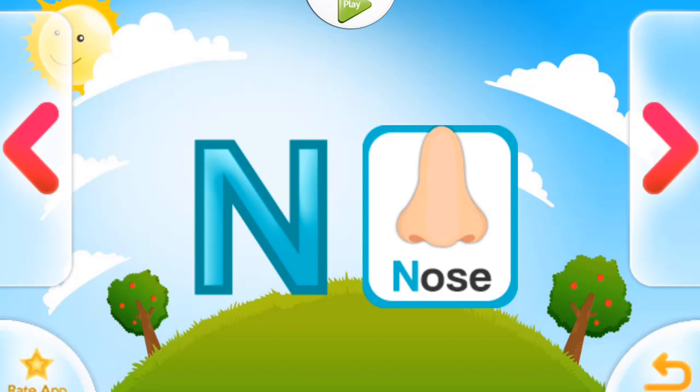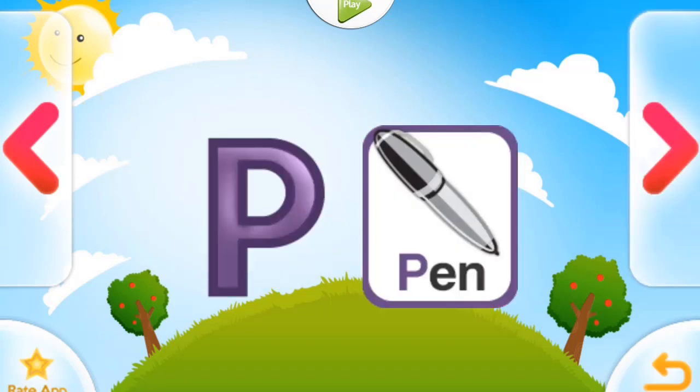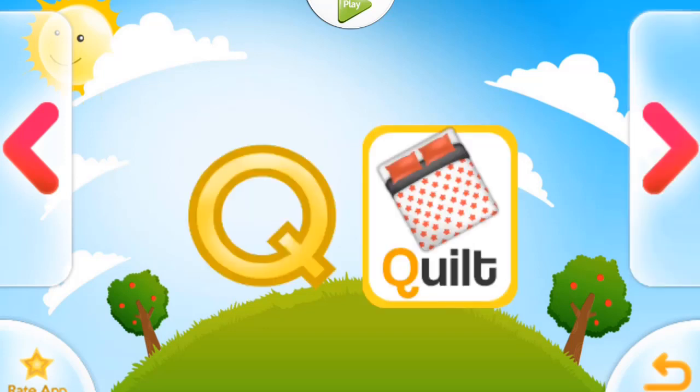N for nose. O for orange. P for pen. Q for quilt.